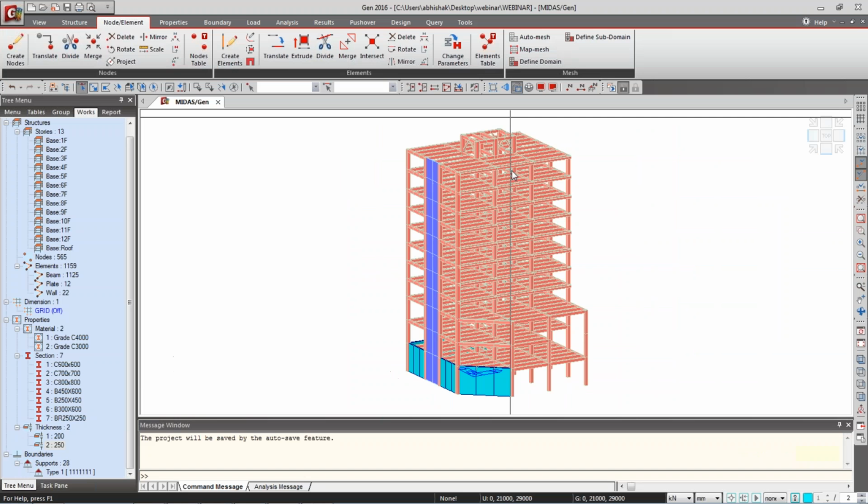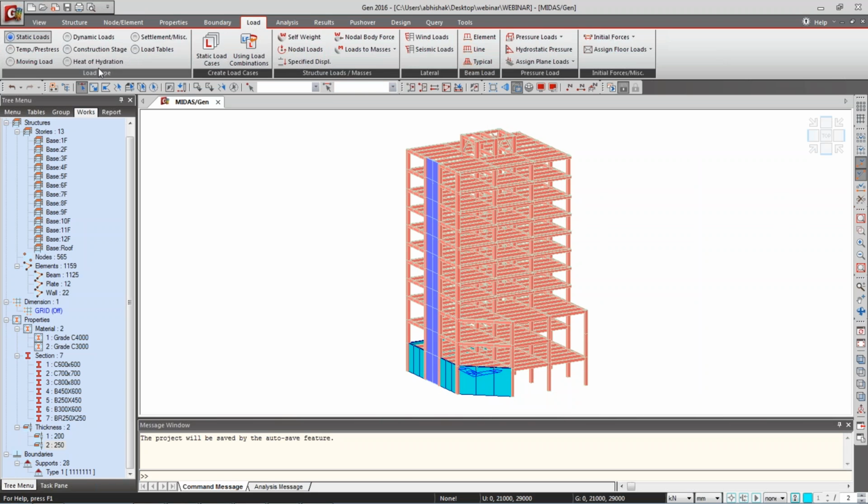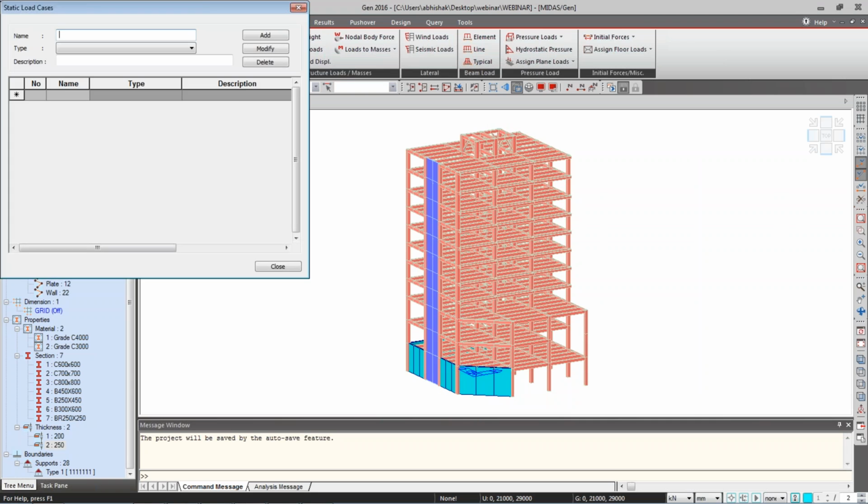Okay, I just minimize these things and come to here. Now next is the loading part. We have fixed our base support. Now I come to the loads. First, in the static load, we have to define the load cases. I will just say static load case.